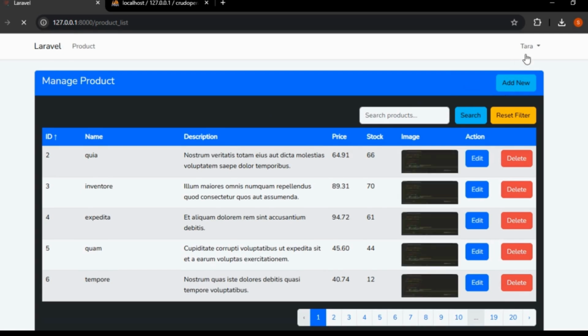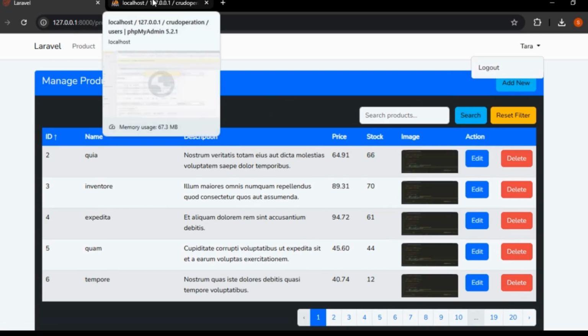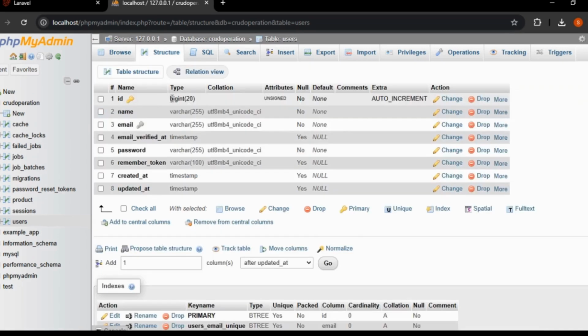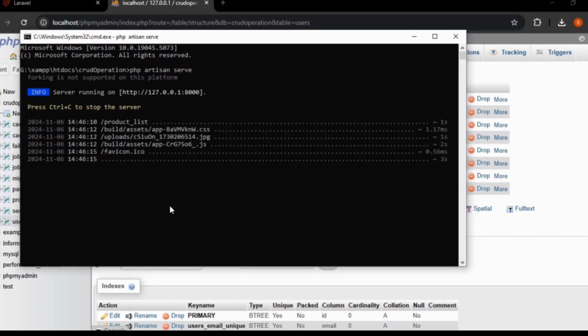You can see that Bootstrap authentication has already been installed. Then go to phpMyAdmin. You notice that the users database table already exists. Next, we need to create a user_type database table to store the type of logged in users, such as normal users, admins, and superadmins.